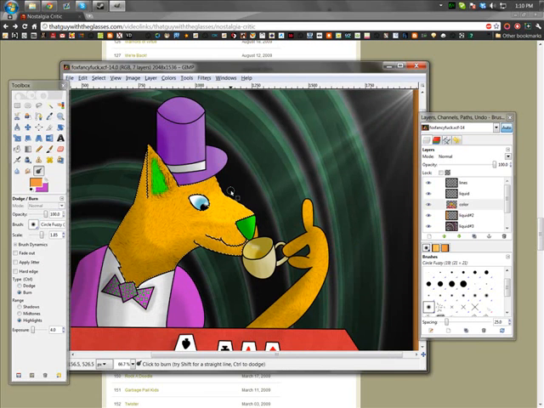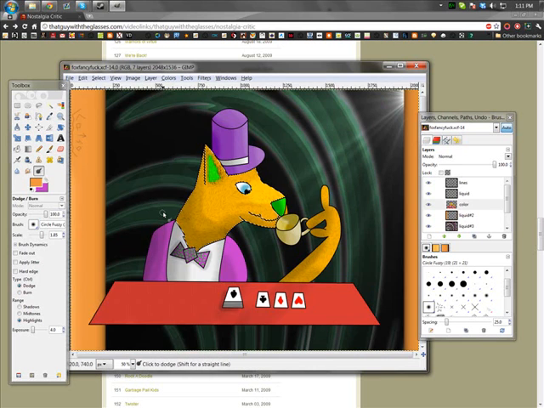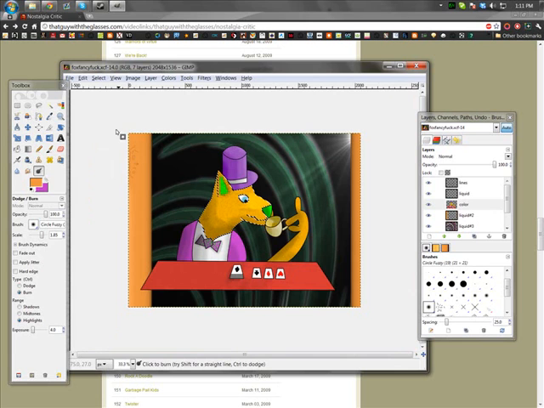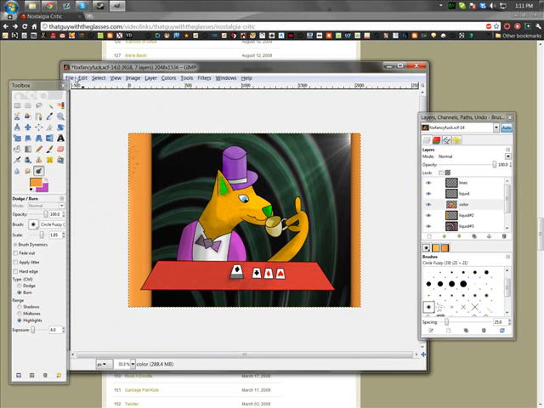Note this. Also, I missed one other... Actually, no, I got it. Never mind. See the shadow of the hat. Never mind, got it. Okay, so we have a finished image. I'll post this on Fur Affinity and stuff, and link it in the video description. And select none. And just save one more time because I'm like that.